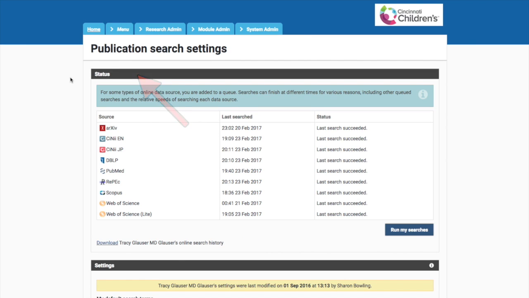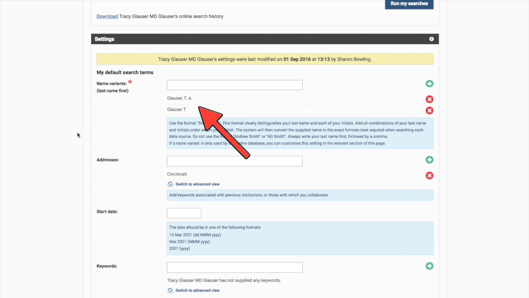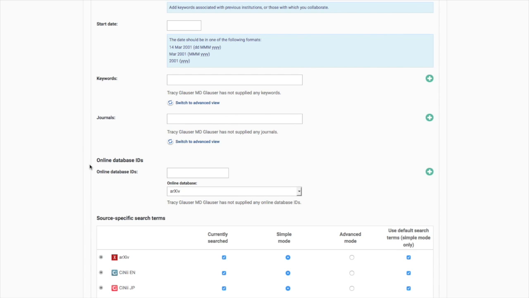Click Search Settings to see the databases that are being searched, to add name variants. This is important when you're first setting up your account. You'll want to use your CV and add everything, so you might need to adjust not only the name variants but addresses as well. This would be names of other institutions or other cities in which you published. You can also try to find specific publications in the online database ID section by using a PMID, PMCID, or other type of unique number.